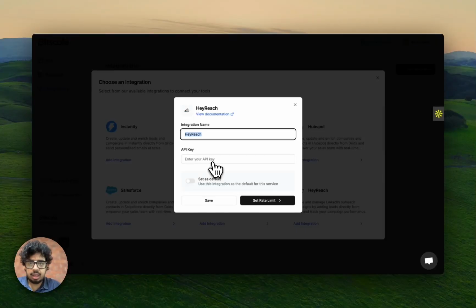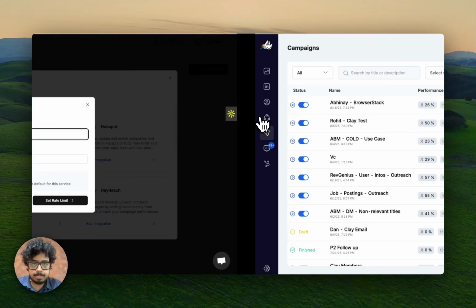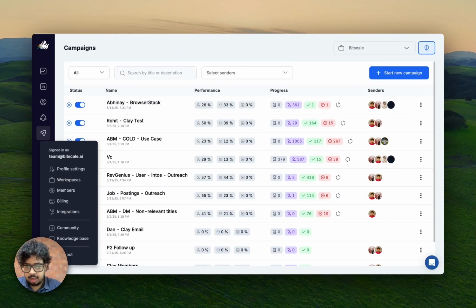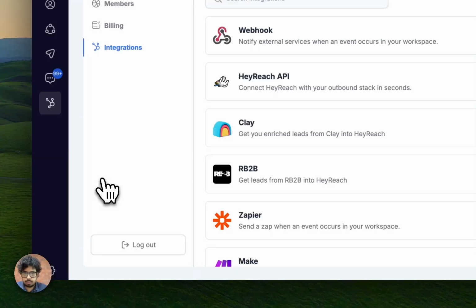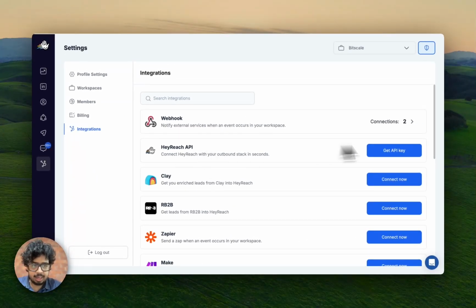Now the API key can be found here. If you go to the settings section right here in integrations, you'll get the Heyreach API and get the API key here. Once you get the API key, just paste it there and the integration would be done. It's nothing too crazy complicated. And once that is done, setting up your first campaign would look something like this.